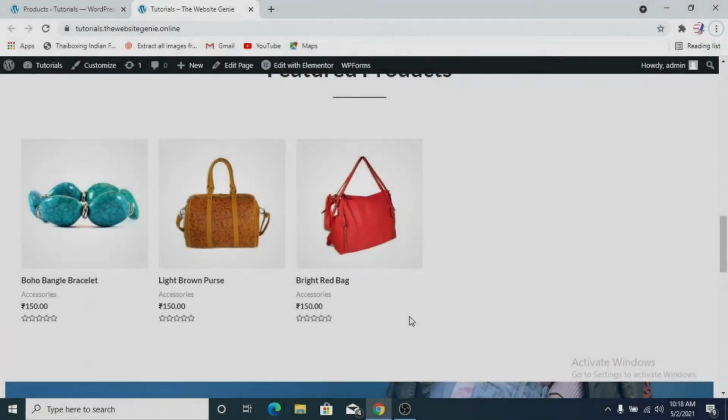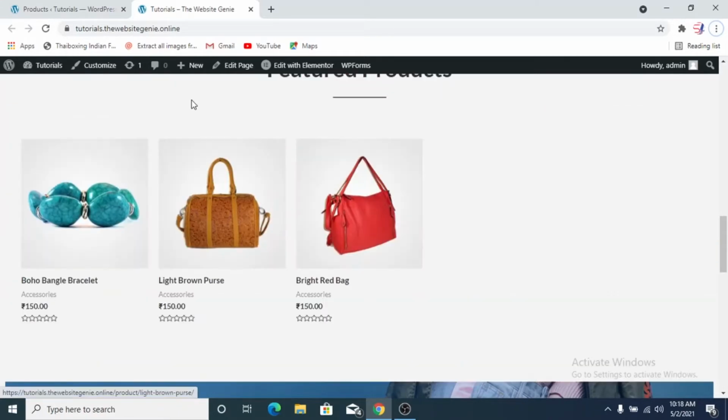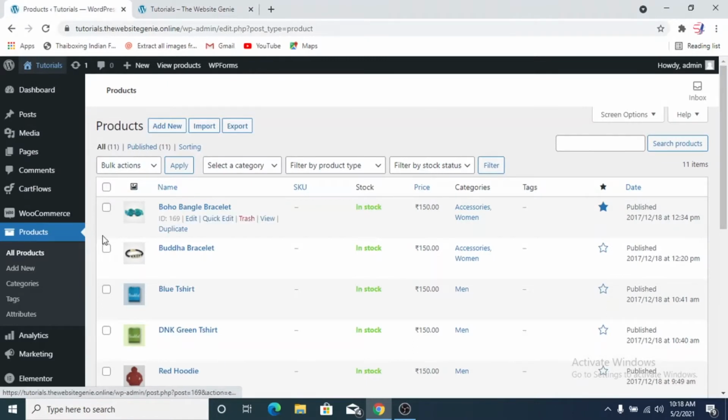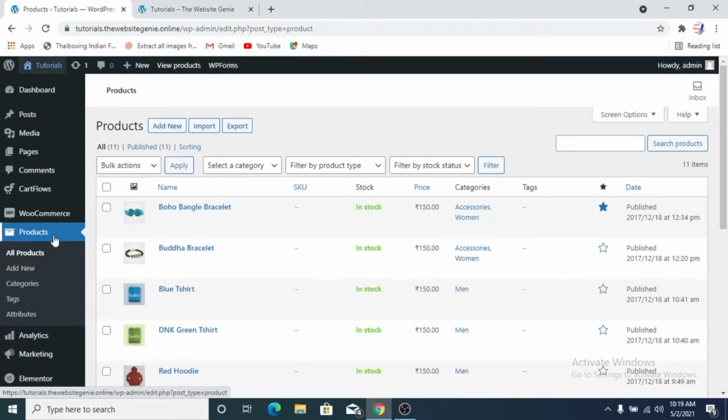Whatever product you are selling, you need to have photos of that product, a price in mind, and some description of that product. In order to add products, we can do it in three different ways. One is we can go back to the dashboard of our website and click on all products and click on add new, or we can click on the plus icon over here and click on product, or under products you can directly come down to add new.